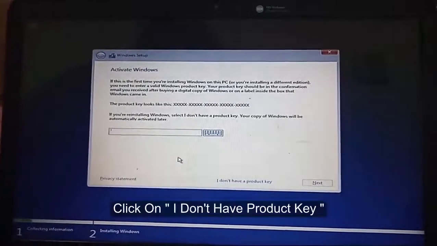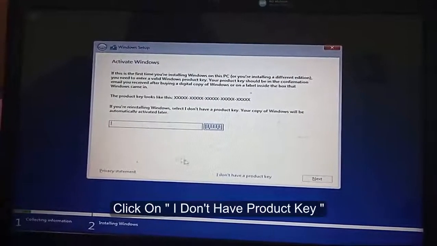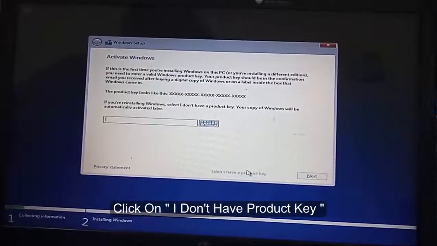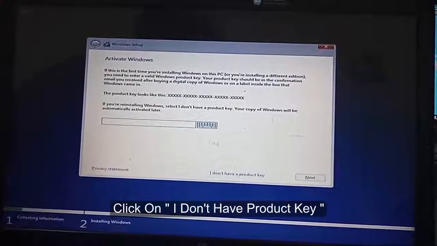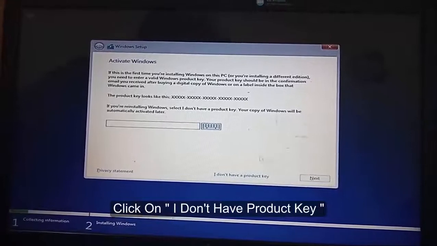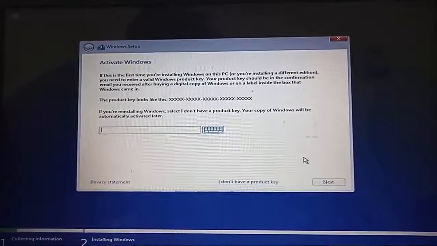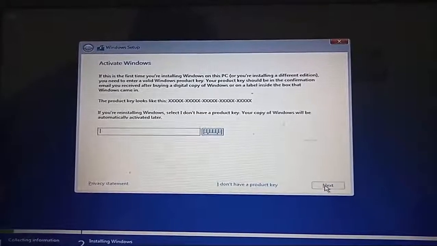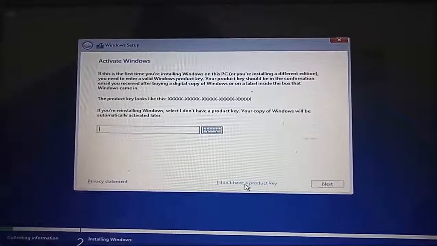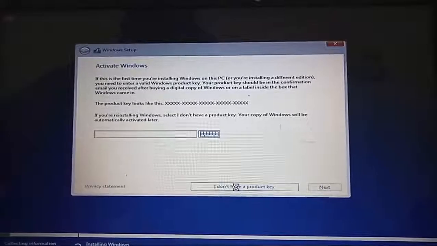If you don't have the product keys, right now we don't have product keys, you can manage them later in settings. We can buy them from Microsoft, but now we just keep this step. Here I don't have a product key, just click on it.